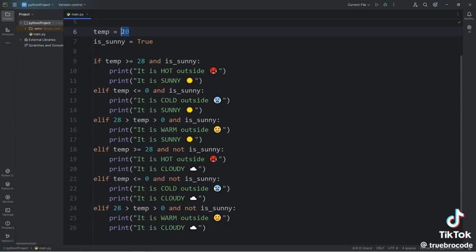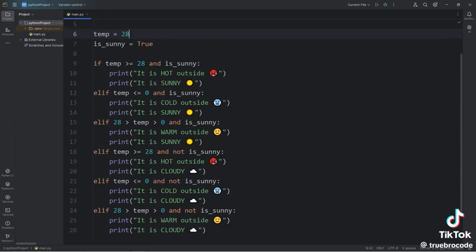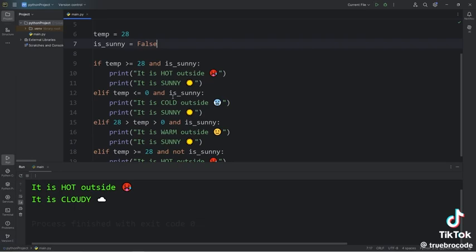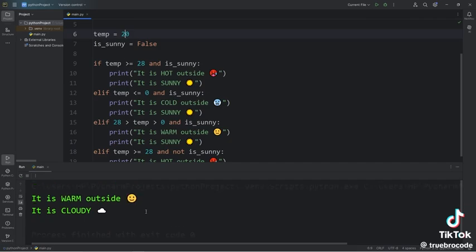Okay, let's say our temp is 28. Is sunny is now false. It is hot outside. It is cloudy. What if our temperature was 0? It is cold outside. It is cloudy. What if the temperature was reasonable, like 20 degrees Celsius? It is warm outside. It is cloudy.